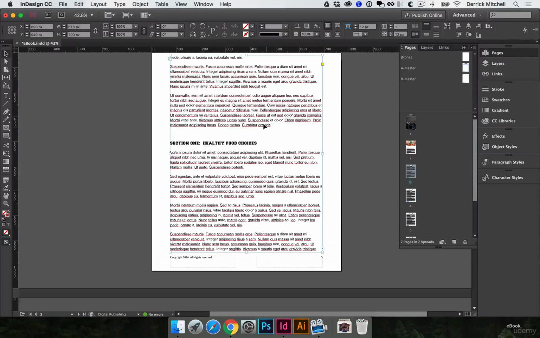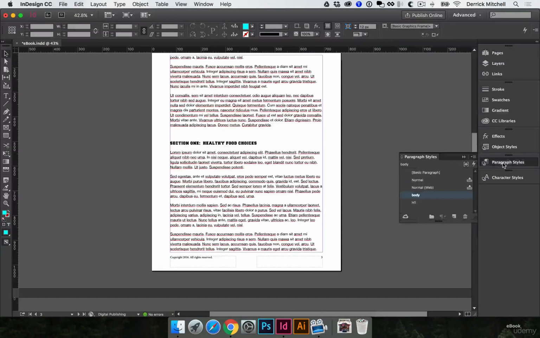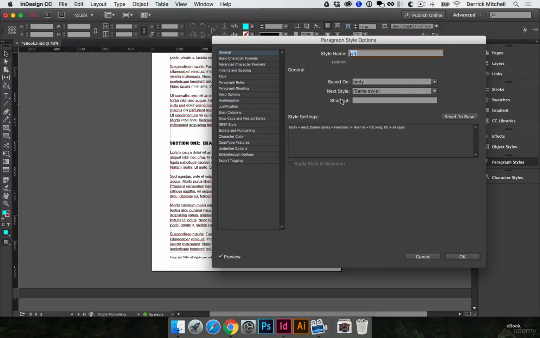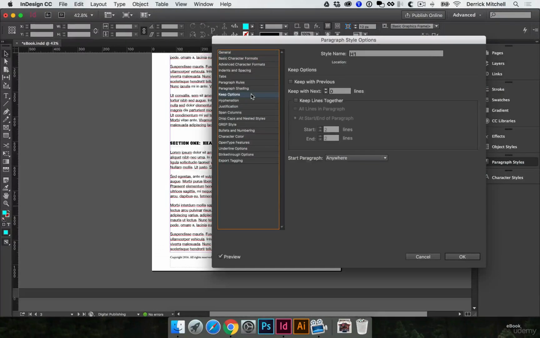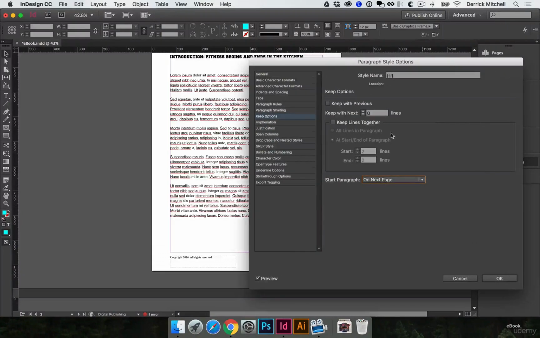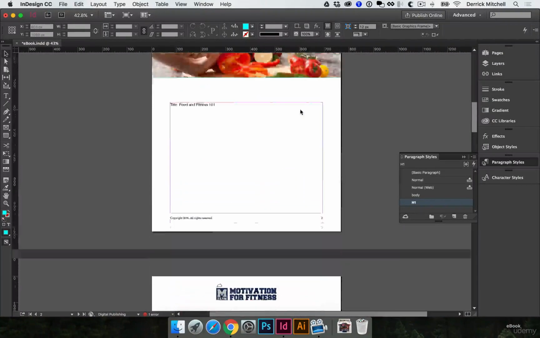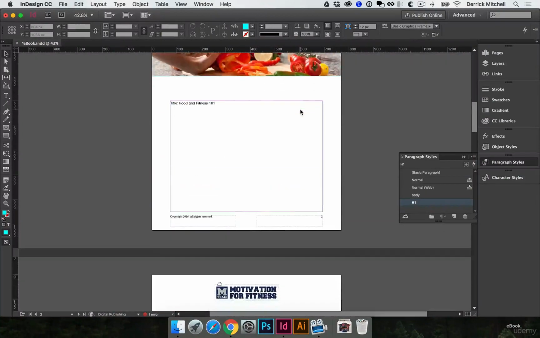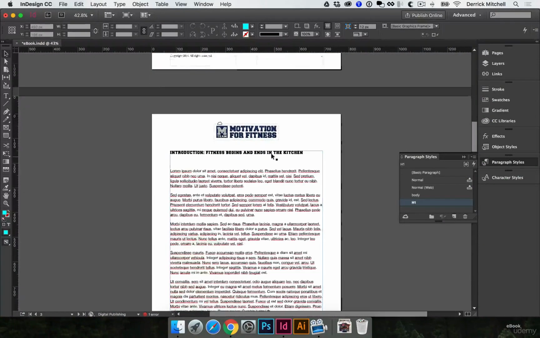So what I want to do is come to my paragraph style. I'll click on my H1, and I'm going to change the paragraph rules, specifically the keep options. So if I click on this option here, I can choose to start the paragraph on the next page. So this paragraph is always going to start at the top of the next blank page instead of starting in the middle. I'll click OK, and now we can see that any new section starts fresh at the beginning of a new page.